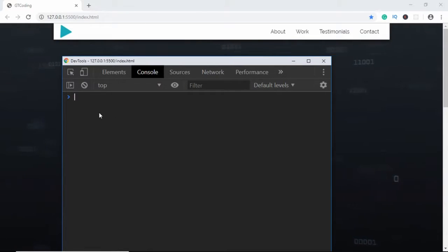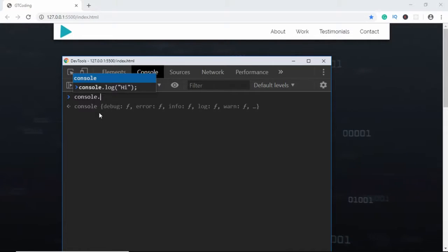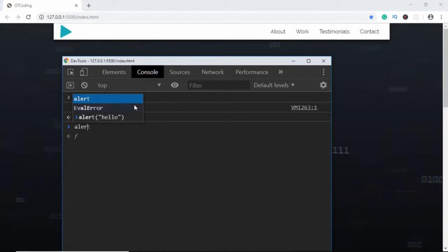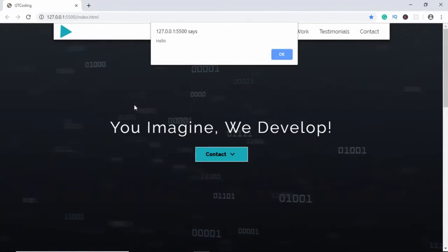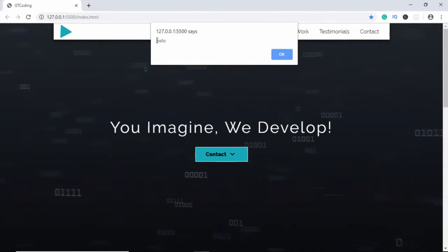First of all, we'll print something on the console. So we'll type console.log and we'll type hello, and we can see hello is displayed over here. And if you want to display an alert on the browser, you can just type alert hello, and if I press enter, we can see we get an alert and it says hello.